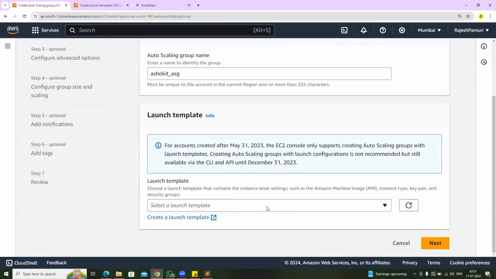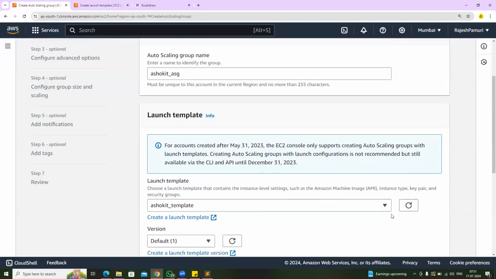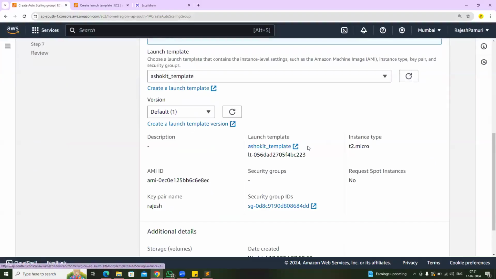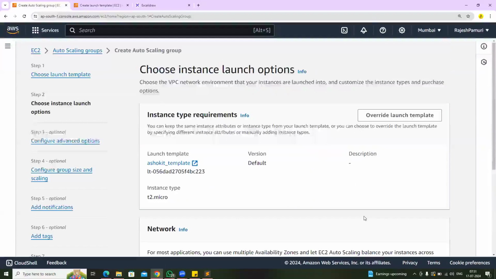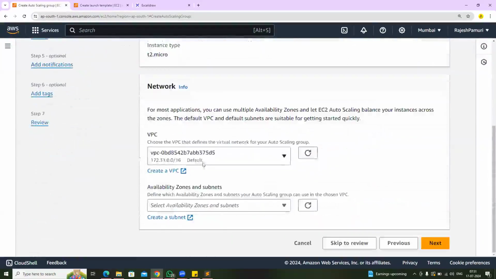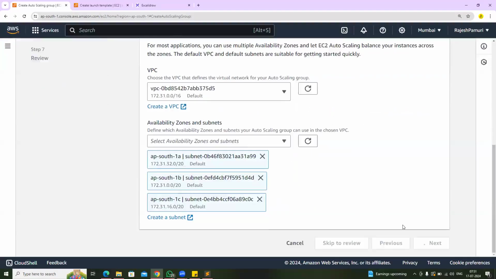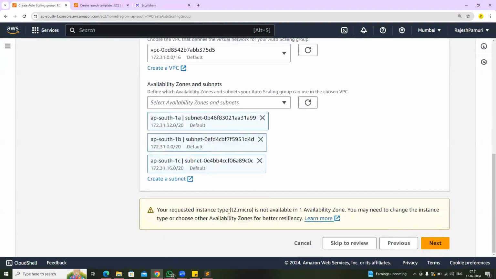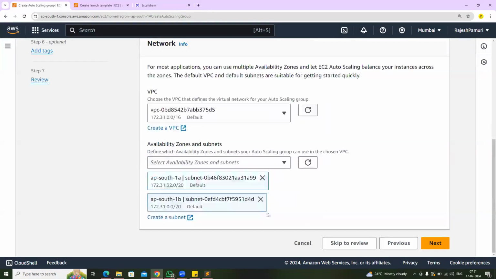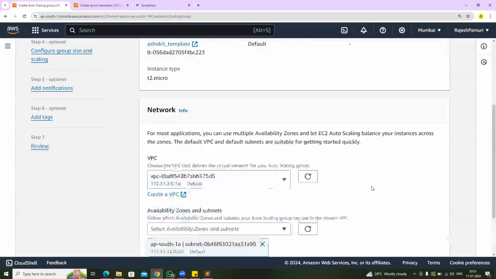Now let me select the launch template here, then click on version 1, which is available, and click on next. Okay, instance type, network, VPC are available, and we select the availability zones for this auto scaling group. You requested T2 micro, so you may need to change the instance type or availability zone. In 1C, T2 micro is not available, so I have selected 2.